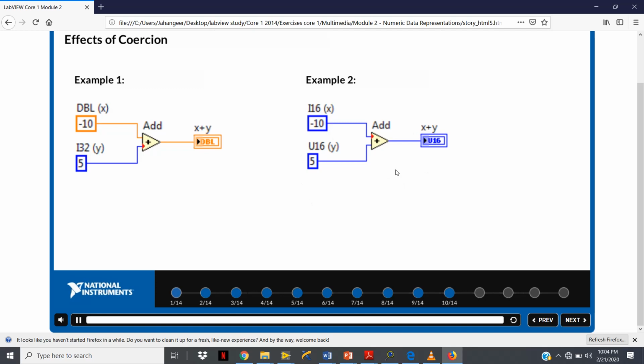So there are two main drawbacks of coercion. One is that it takes more resources and more consumption. And the second is the results can be wrong, the results can be incorrect because of the coercion issue. Therefore, it is very important to avoid coercion when you are performing operations in LabVIEW. So coercion must be avoided in LabVIEW.